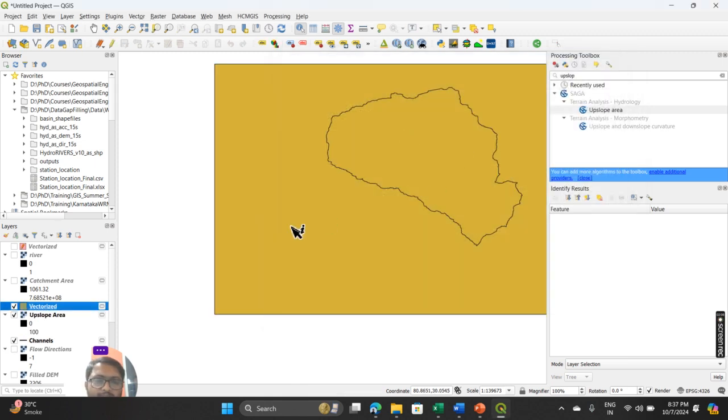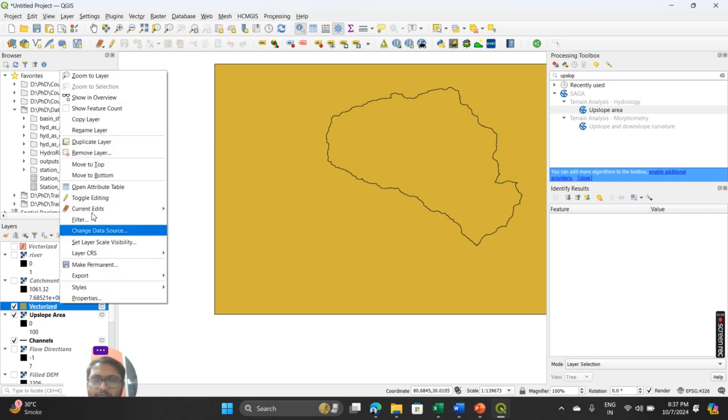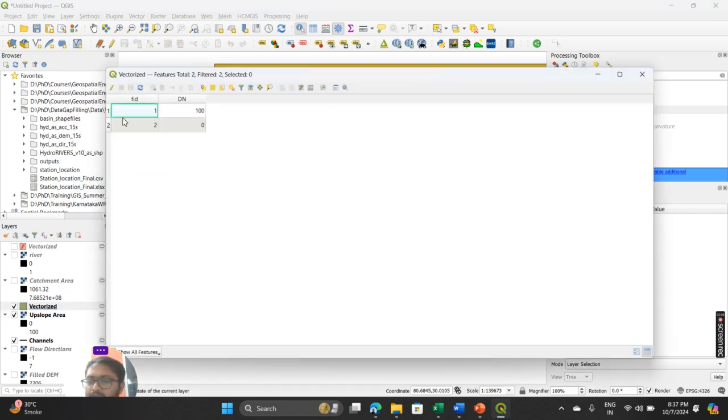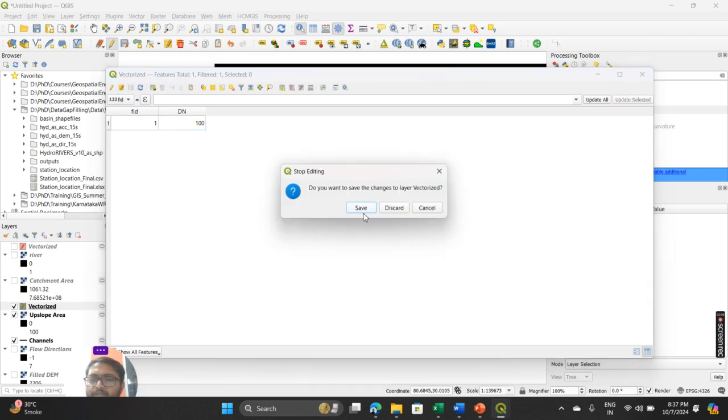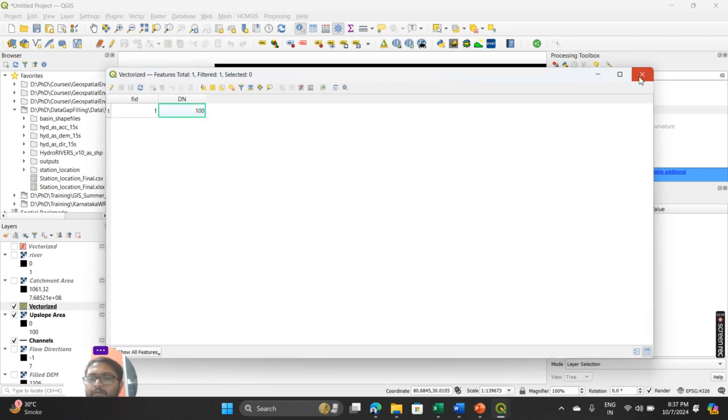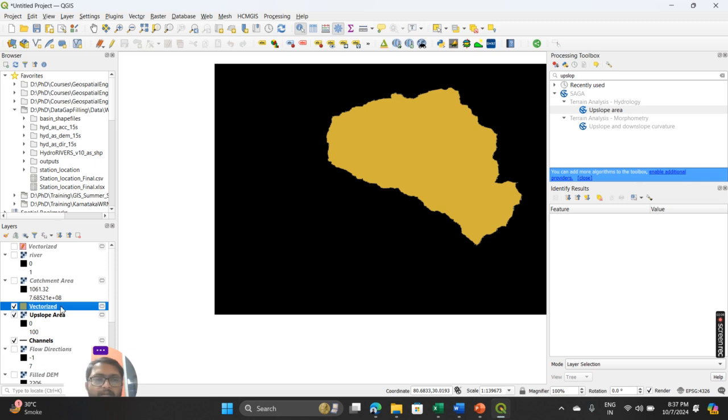So you will get something like this. If you don't want the features with zeros, which are just representing the extra boundary, you can remove them, save your file, and then here you go.